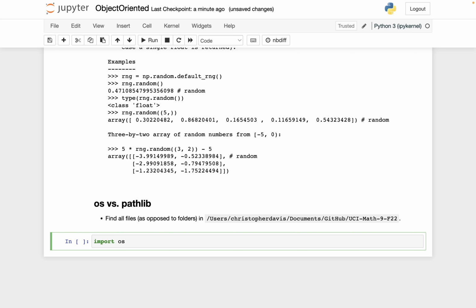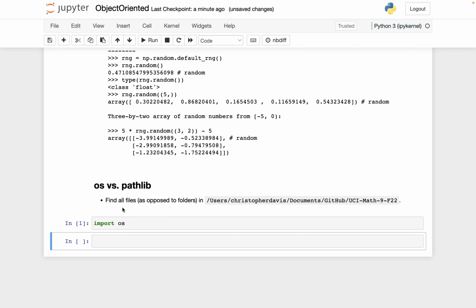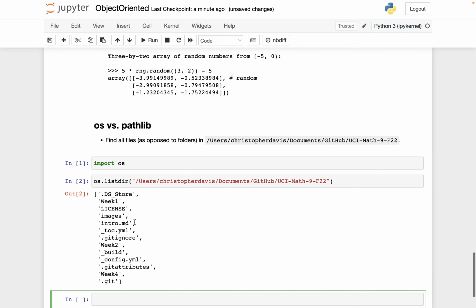So let me import os. Both os and pathlib are part of the standard library in Python, so you don't need to install either of these. And here I can say os.listdir. This is a function, list directory, that is defined in the os module. What this does is it lists all of the different files and folders inside of this path here on my computer. And it's not so obvious how to decide which of these are files as opposed to which of them are folders.